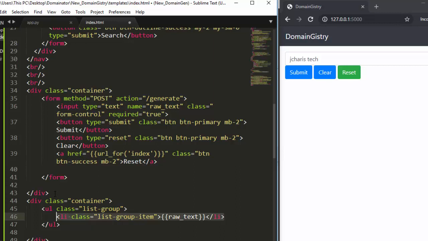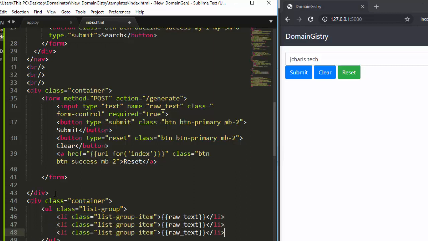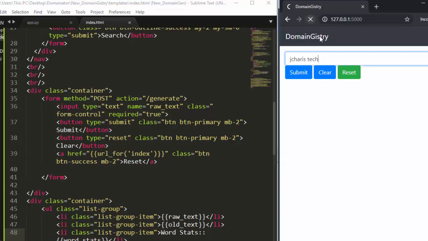Then let me duplicate this one, right? Because it's the same thing. So one is going to be raw text, one is going to be our code text. Then the next one is going to be our word stars. Word stars. So let's put it here as word stars. So let's save it and see. So I'm going to refresh it.